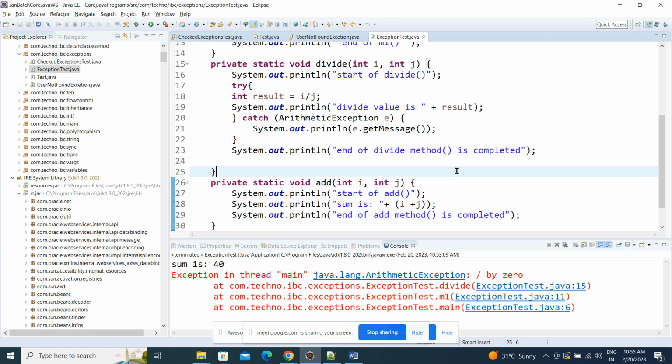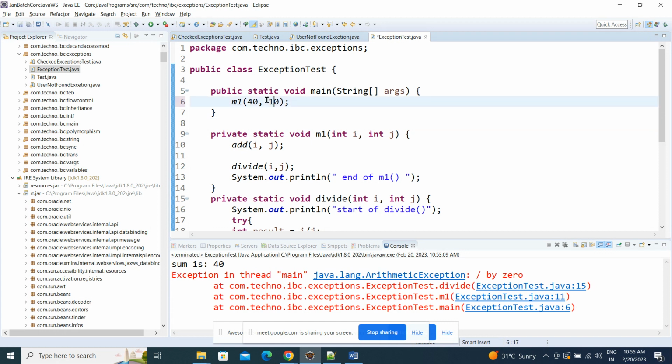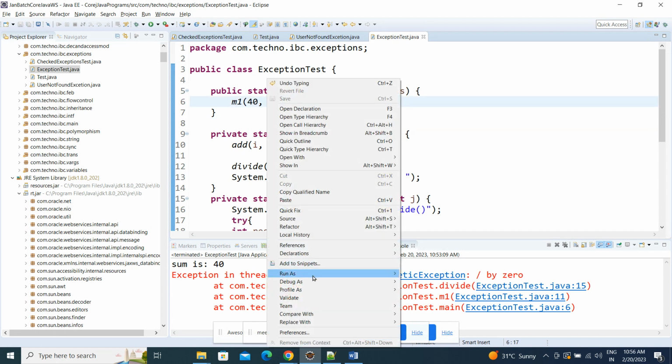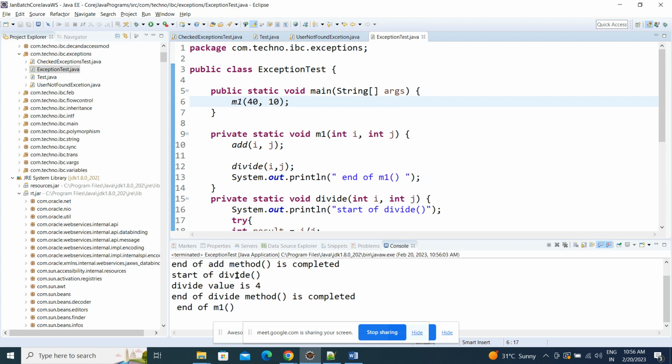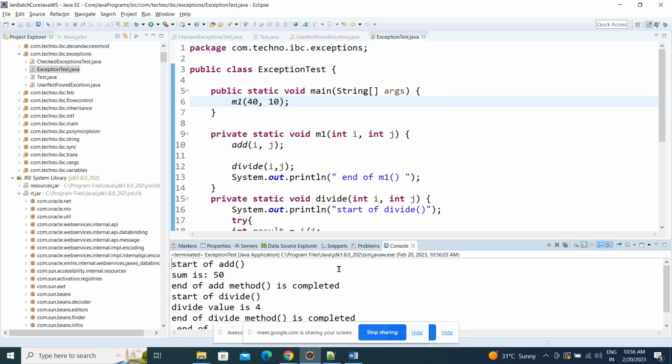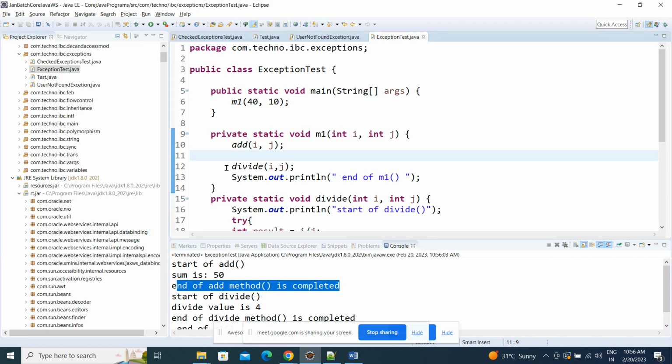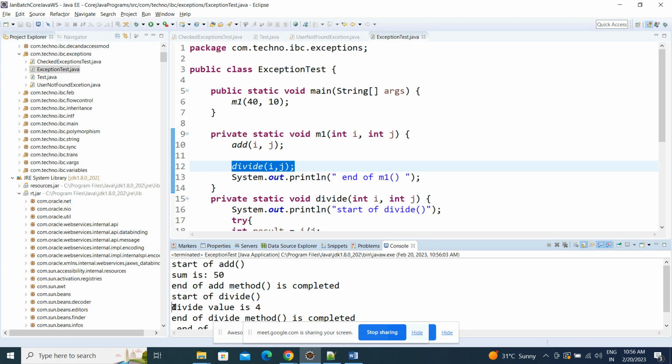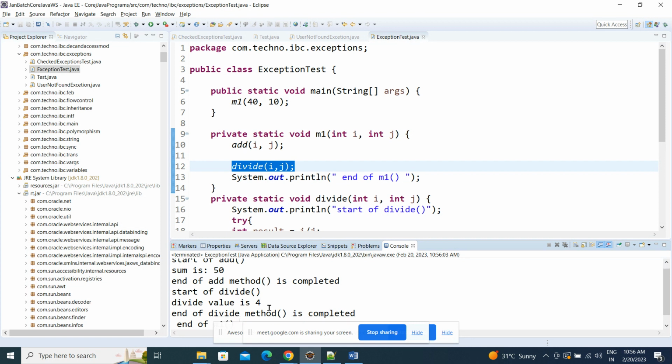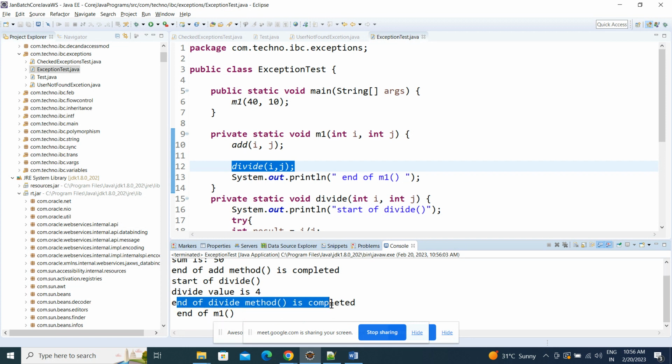Now if I'm passing all valid values, then in the add method the start of add method is printed, the sum value is printed, and the end of add method is completed. Next, after that, we are calling the divide method. Start of divide method. The value is coming as 4, because 40 by 10 means 4. Next, end of divide method and end of M1 method.